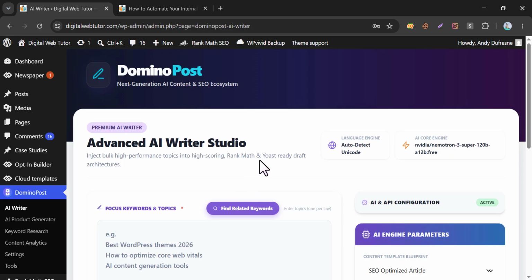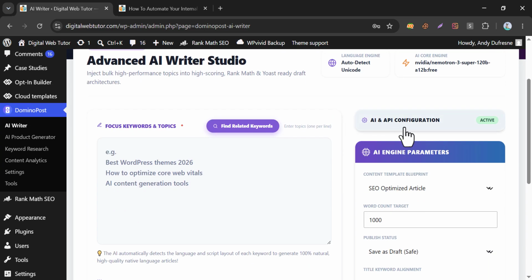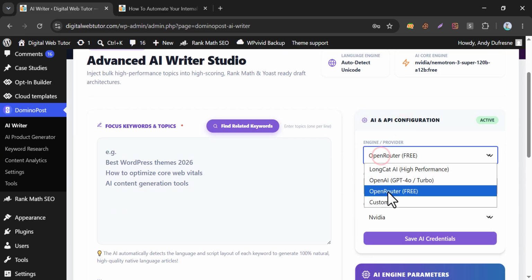If you are a first-time user, you will see a Setup Required notice, which means you need to connect to an AI platform to write articles. Fortunately, this plugin gives us a way to use a free AI model that produces really premium output. Just choose the OpenRouter AI model. Then click on Get API.